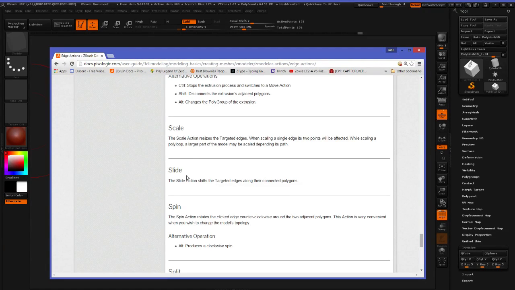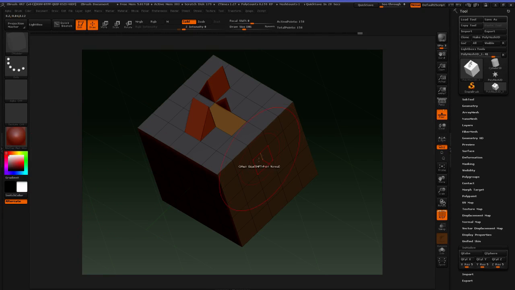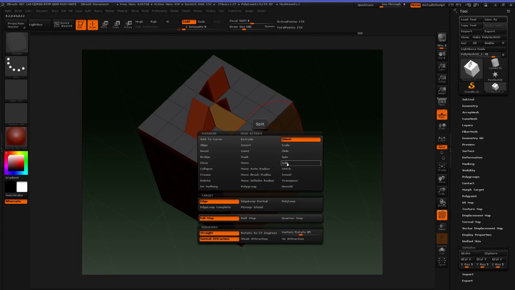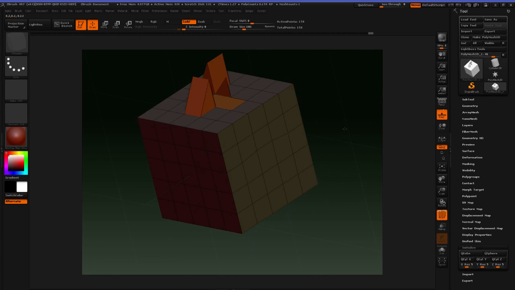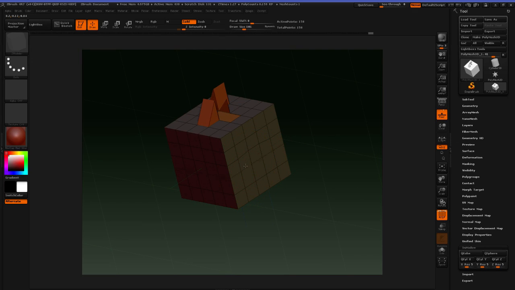Alright, let's see what slide does. Should be pretty straightforward. Slide and edge. Yep, look at it slide. Complete. So that's sliding.